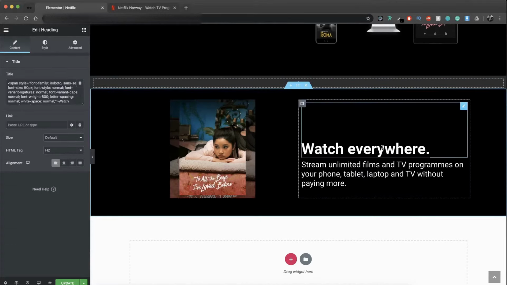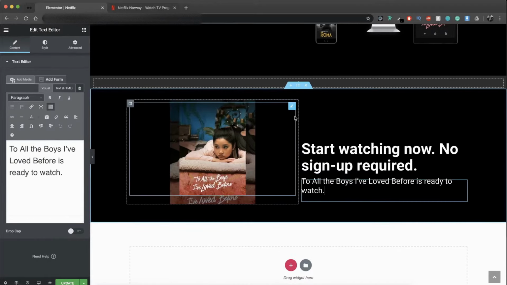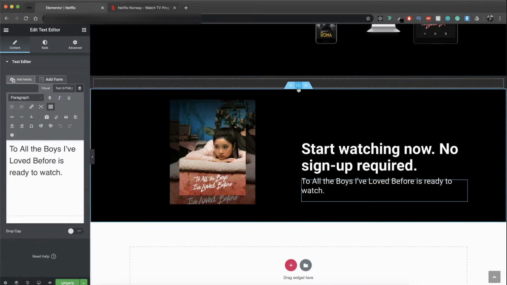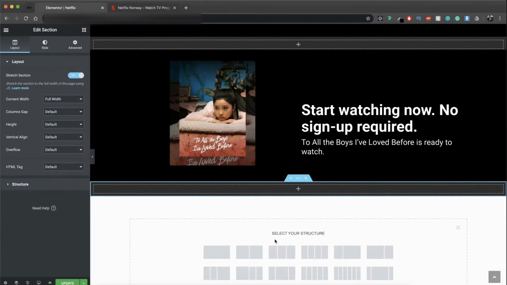So go to title, just copy this in for text as well. Nice. Now that the fourth content section is finished, we can go ahead and copy the divider, paste it in underneath the content section, add a new section over here.